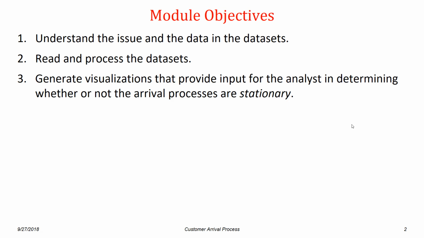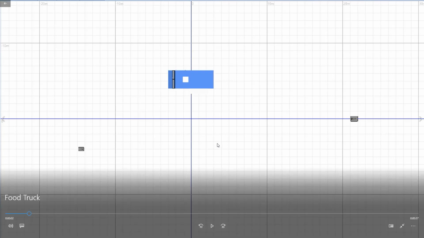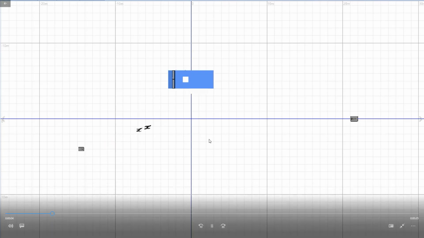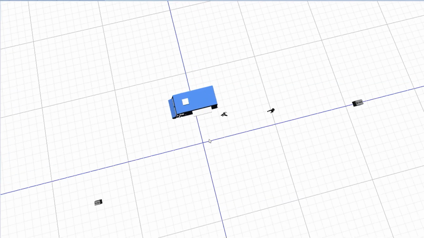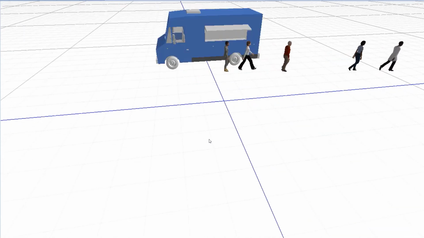because it turns out that this is a very interesting topic. To start off, let's take a look at the environment that we are talking about. So what I have here is an animation from a simulation model of a food truck. And in this model you can see that we have customers that arrive to the food truck, and then they would be served whatever they ordered, and then they would depart. So we have a fairly standard single server queuing system that we're modeling.